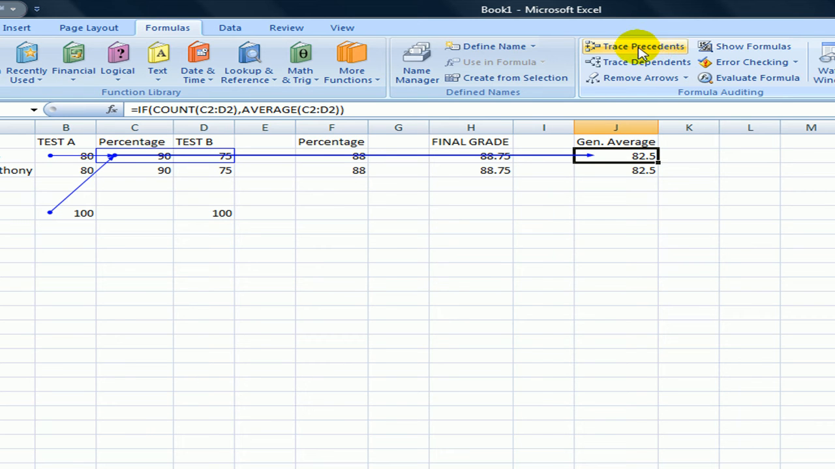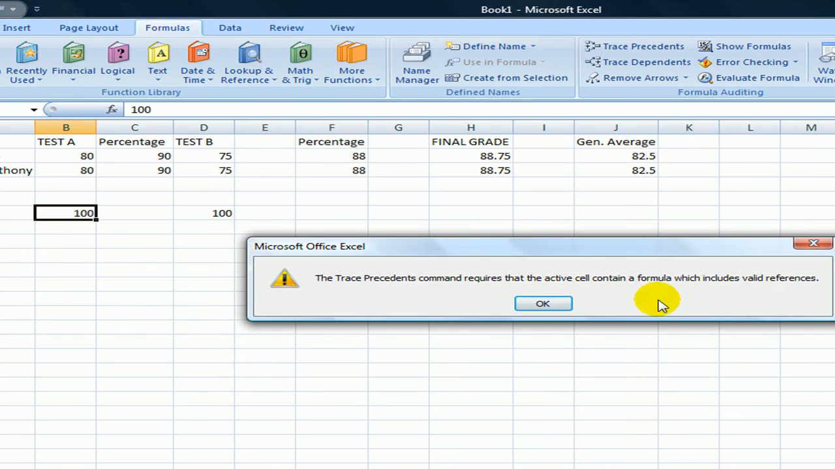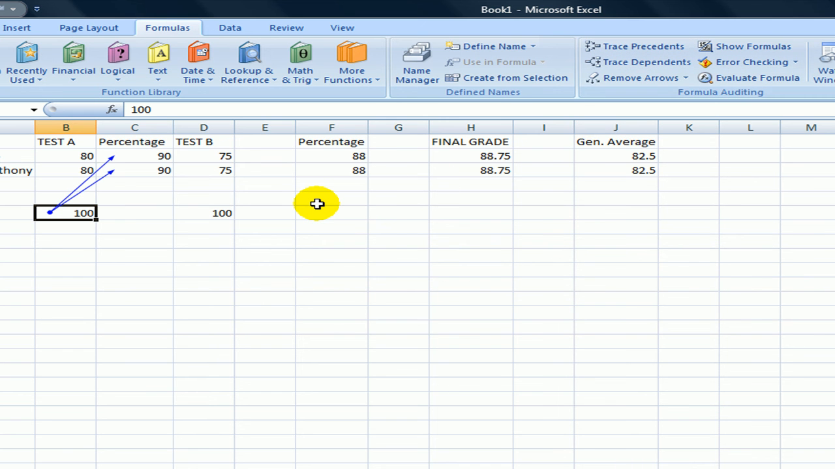Next, if you want to remove arrows, click on Remove Arrows. Excel also allows me to go the other way, and this is called the Trace Dependents feature because it allows you to find which cells depend on other cells. For example, I can click on B6 and click Trace Dependents to find the formula that uses this number.